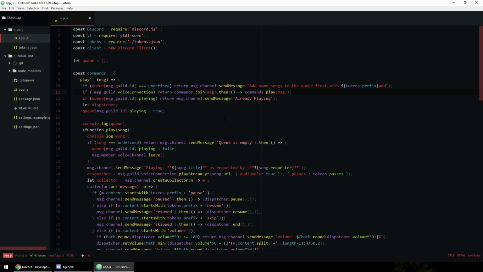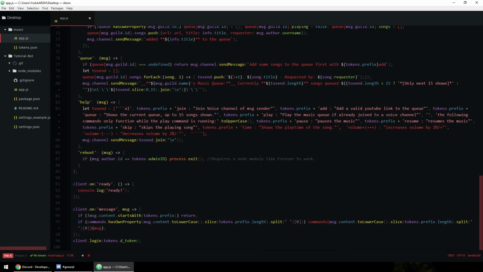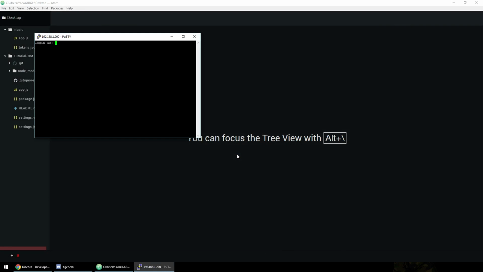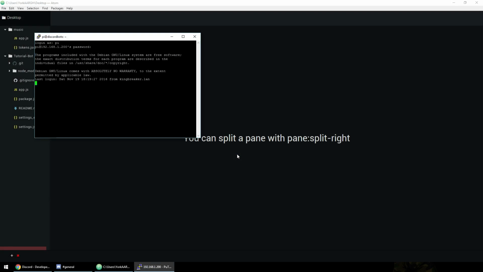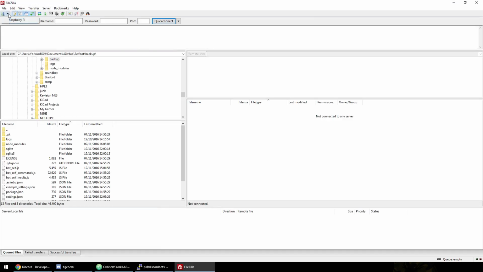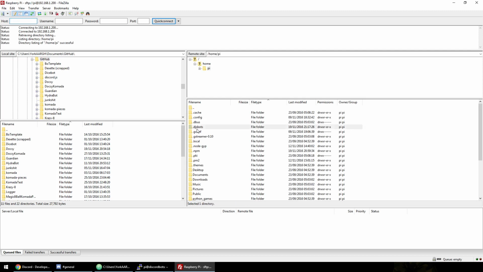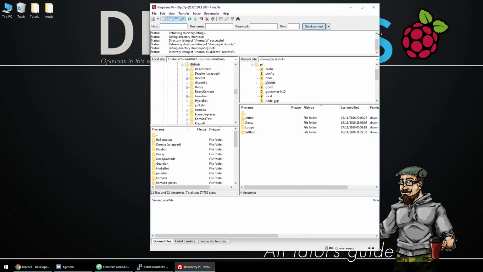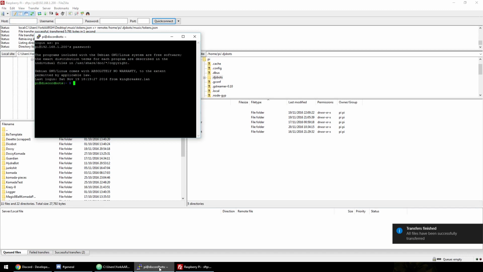Right, that is everything we need to do on PC. So let us get up our interface. And FileZilla. And okay, of course we log into the thing. Right. I am just going to drag and drop the music folder into there. Okay, now we need to go cd.djs/music directory, yep.